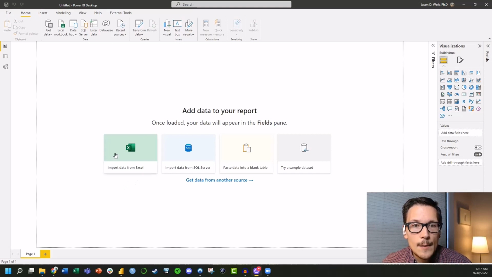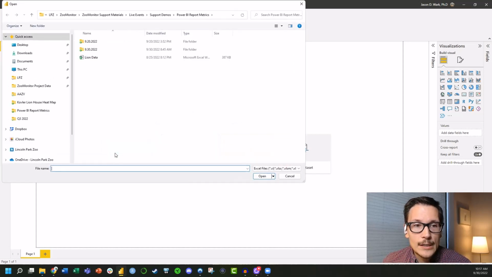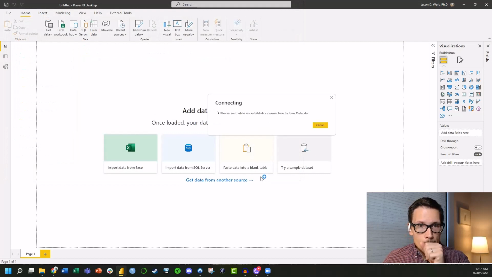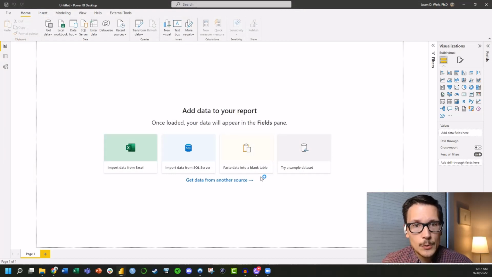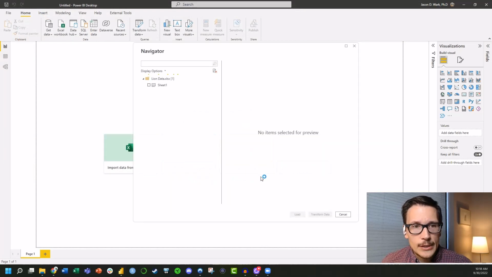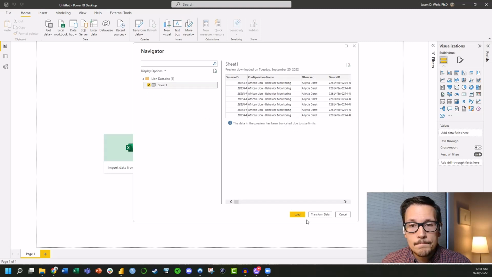So the first thing you'll want to do, obviously, is you're going to need to import your data. So I'm going to click this import data from Excel, and I'm going to open up some data from our Lion project. This is a project we have here at Lincoln Park Zoo for our African lions. We conduct 10-minute observations on our lions, and we record data at 1-minute intervals. That's just a little bit of background on the sampling that you'll see here in the Excel file.